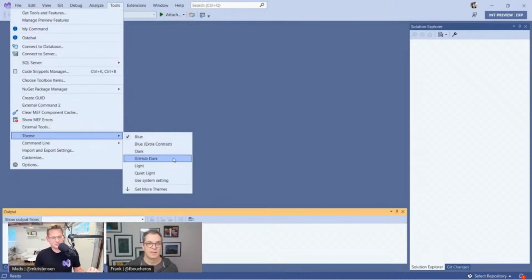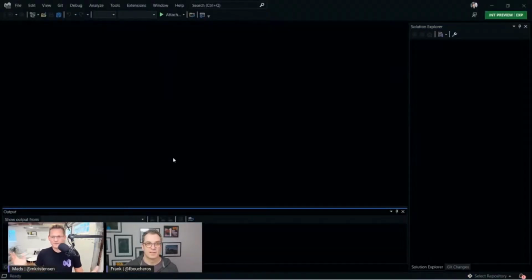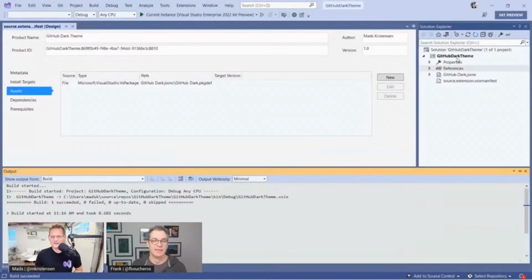And I can select GitHub Dark. So let's go ahead and do that. And boom, there it is. Voila, awesome. I was expecting a little bit more work. It's super easy. It's super easy.